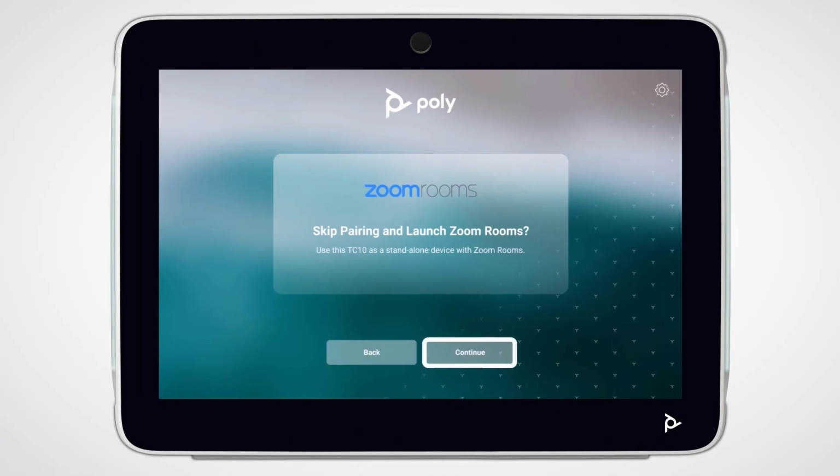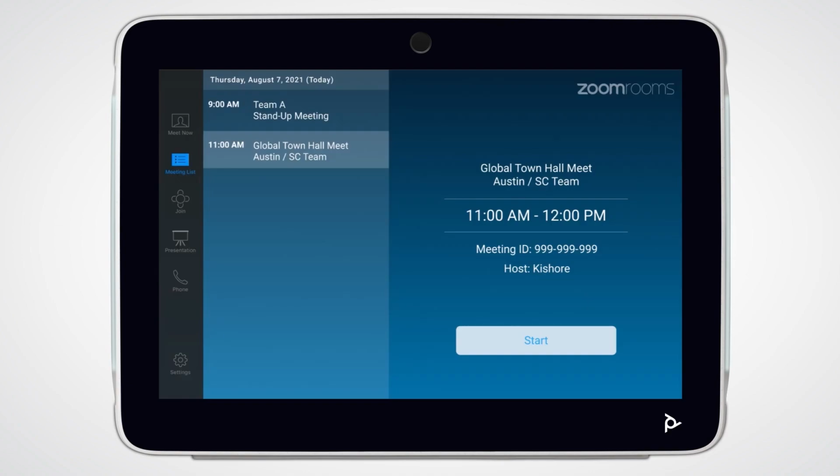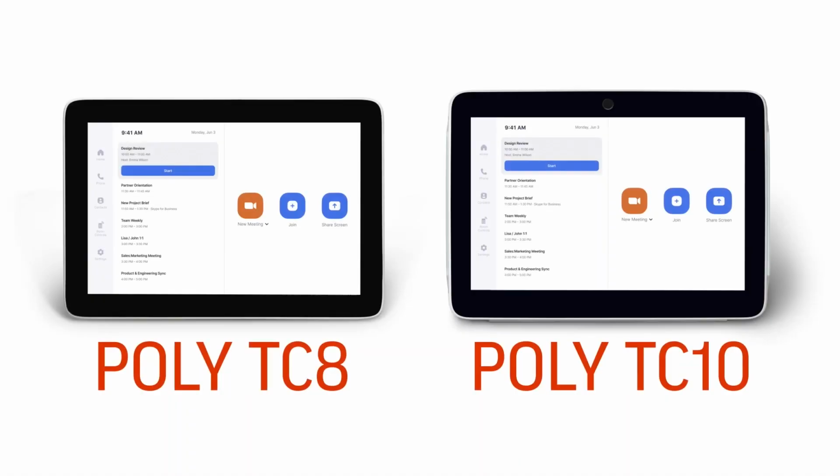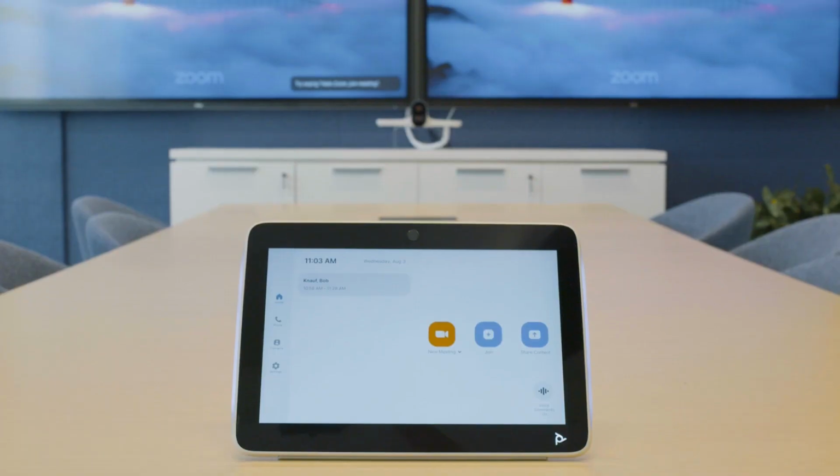Press Continue. Once the Poly TC10 is paired, you can view or reserve any Zoom Room that is part of your Zoom ecosystem. An additional Poly TC10 or Poly TC8 touch panel may still be used in the room as a controller.